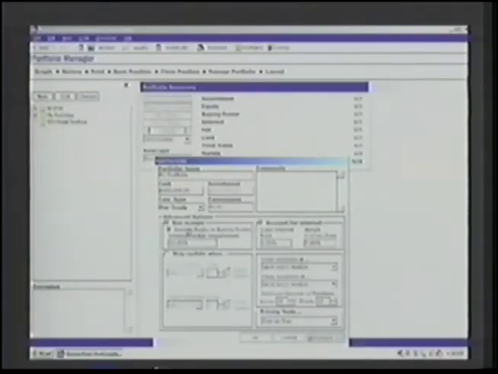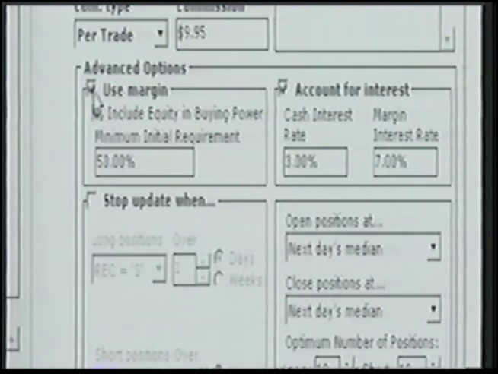Decide whether you want it to be a margin portfolio. To do that, check Use Margin. Also check Include Equity and Buying Power. The default is 50% margin.